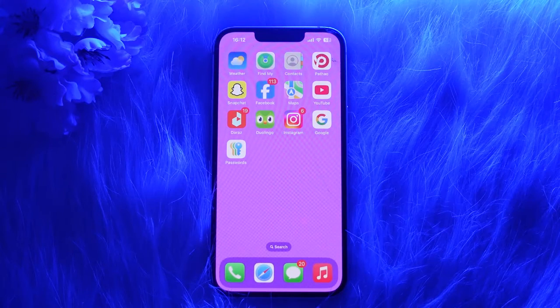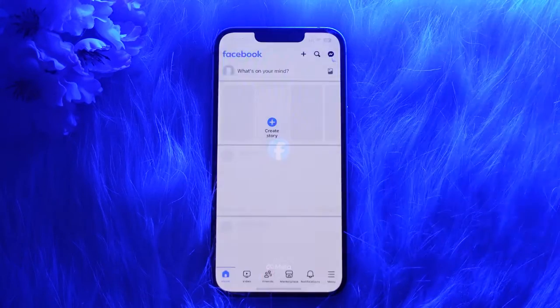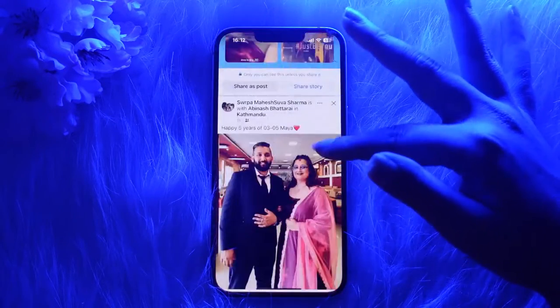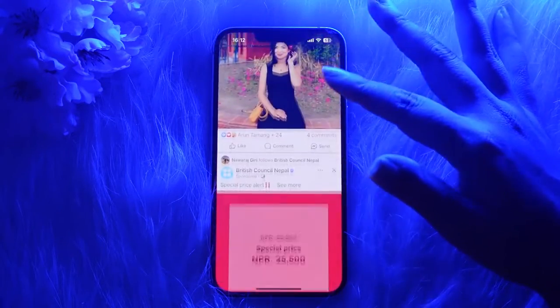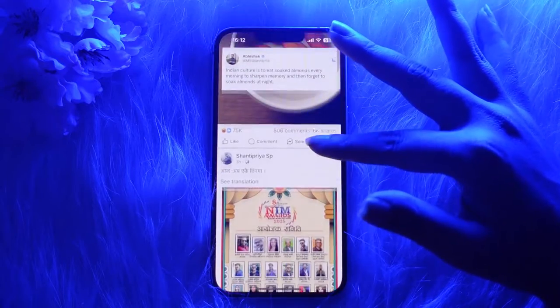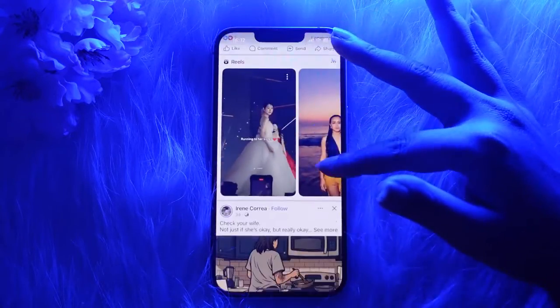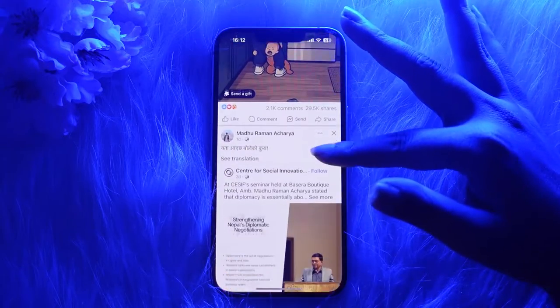Let's get started. For that, we first of all are going to open up our Facebook, and when we do, we're going to scroll a little bit and we might find a section showing us a set of profiles that we can follow, and those will be the suggested profiles.